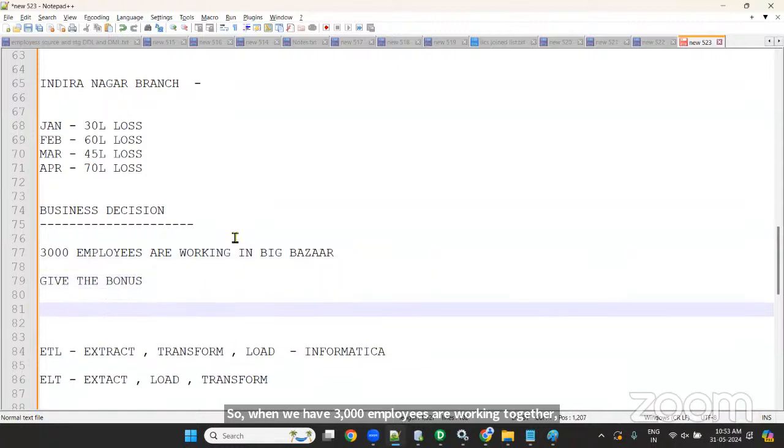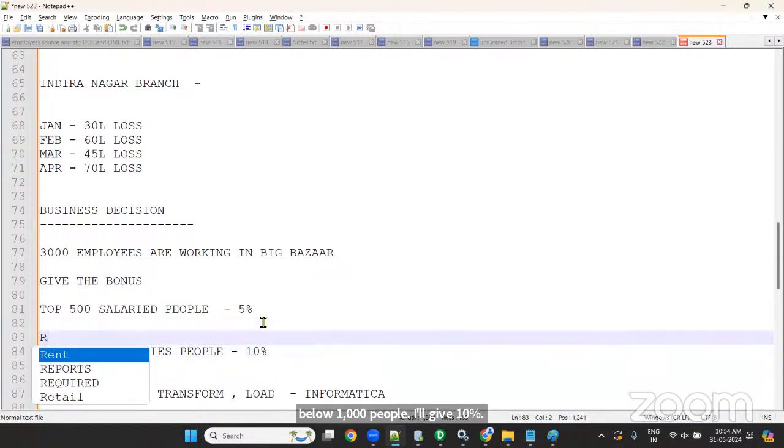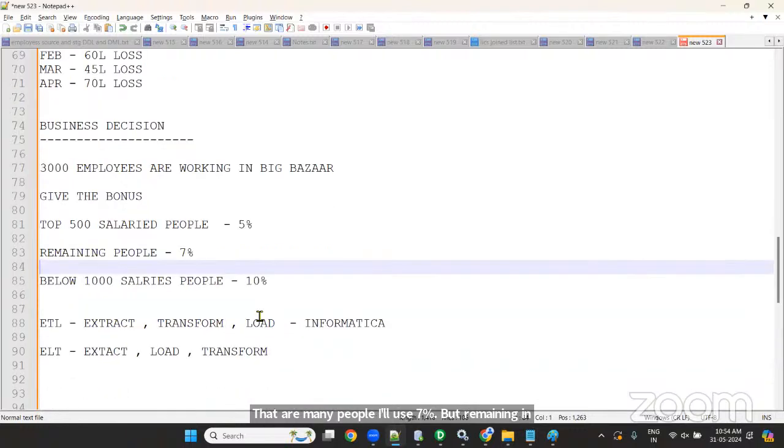Now what will I get? I will get a report. Top 300 salaried people, or top 500 salaried people, I'll get a report. And I will give a bonus increase of 5%. The remaining people, below 1,000 salaried people, I'll give 10%. The remaining people, I'll give 7% bonus. Like this, I can take business decisions by using Informatica.